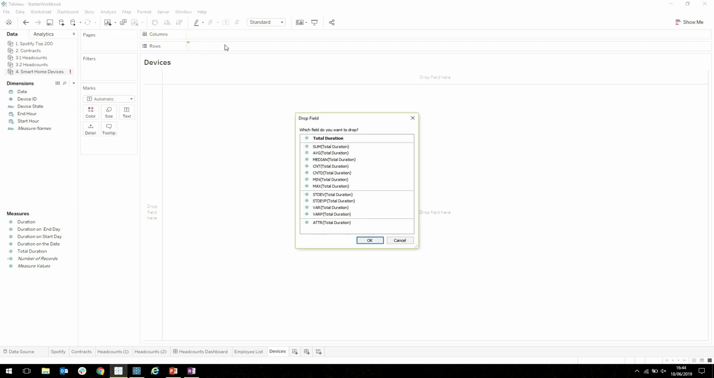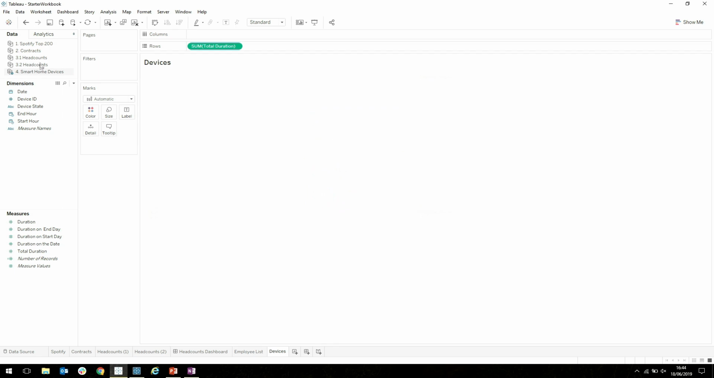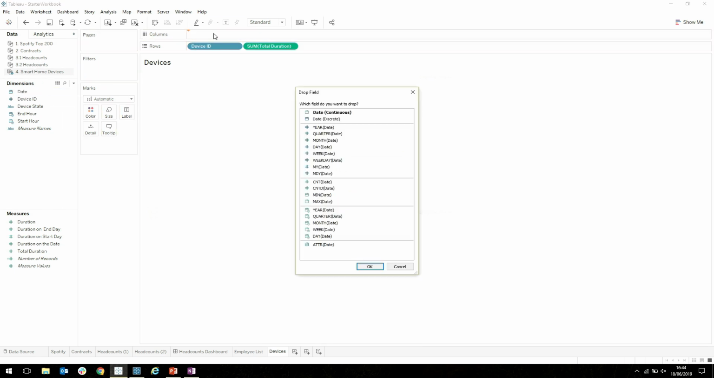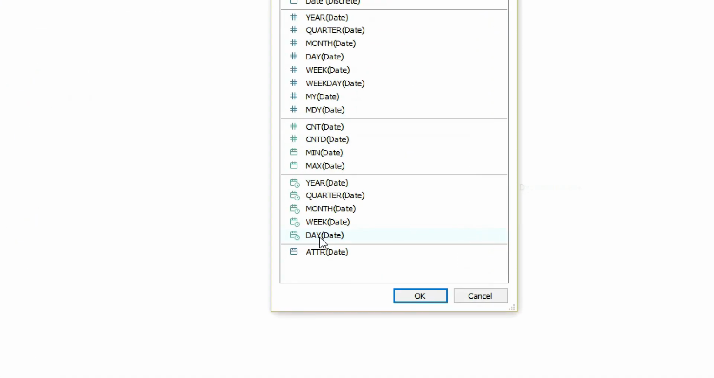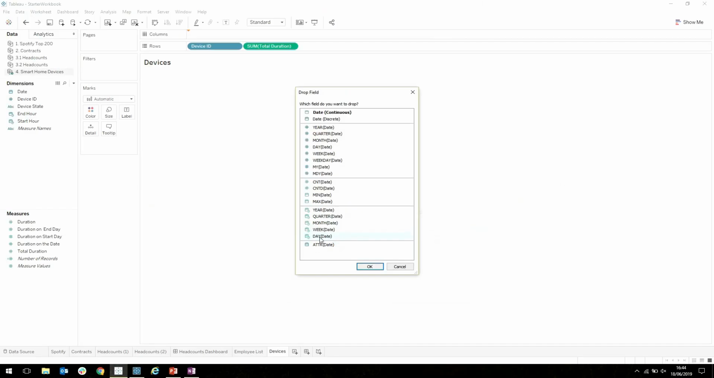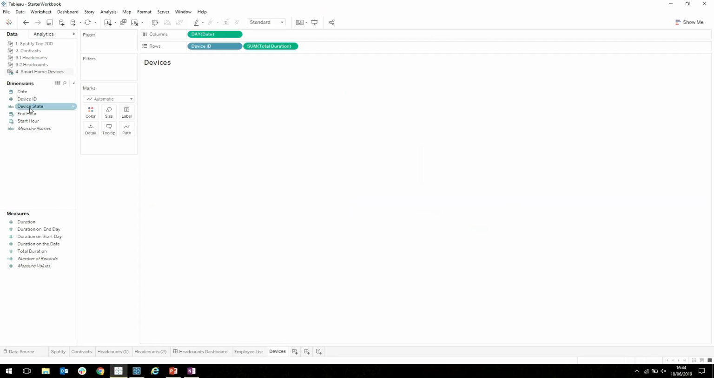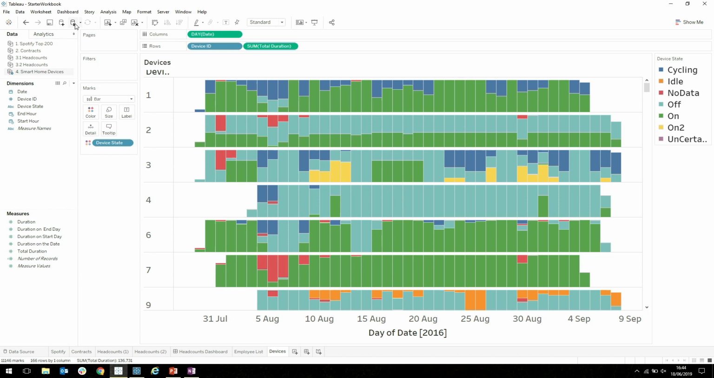So here we want a sum of our total duration broken down by device ID for each day in our data set. You'll see our date only goes down to a daily level. It doesn't go down any further. And then we want the device state over on color. And we want this as a bar chart. I think that's all the pieces. So if I hit play, we should get our viz in one click, or a few clicks.